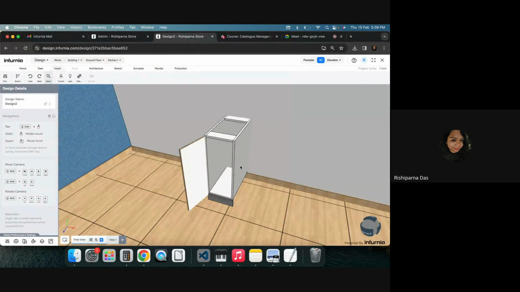A combination of all these panels forms the cabinet, so the cost of each panel is calculated on Infurnia. There are 1, 2, 3, 4, 5, 6, 7 panels in this cabinet, and the price of all these 7 panels will be calculated and added, and that will be the price of the total cabinet.